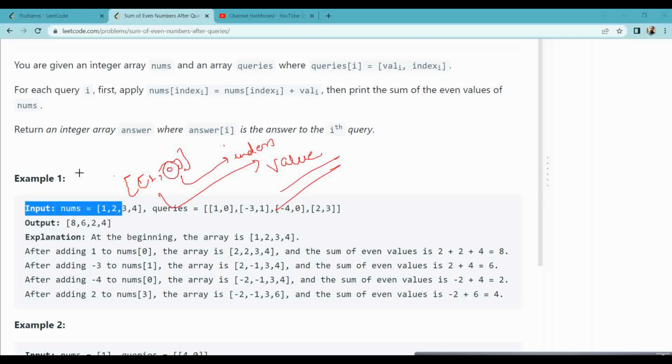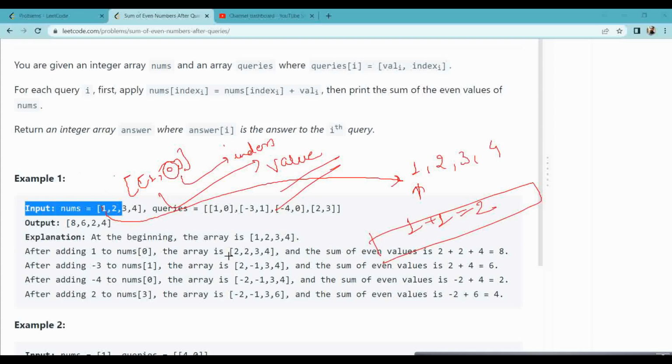So we have to go to the 0th index, like here we have to go. Here is 1 comma 2 comma 3 comma 4. So we have to add the value here. So 1 plus 1, that is 2. Now our array is 2 2 3 4. Previously it was 1 2 3 4.